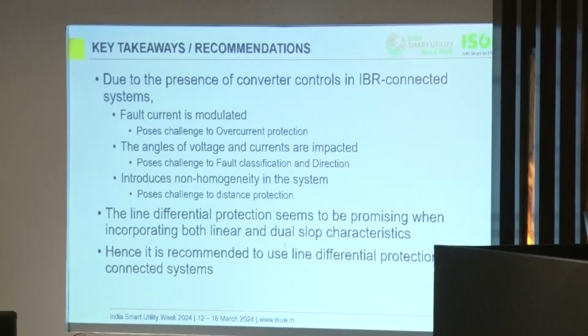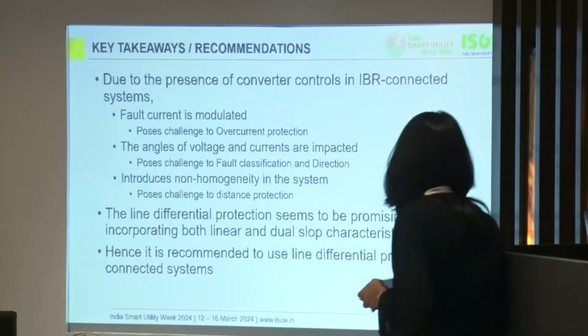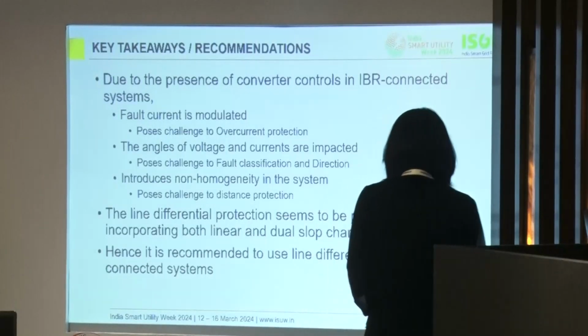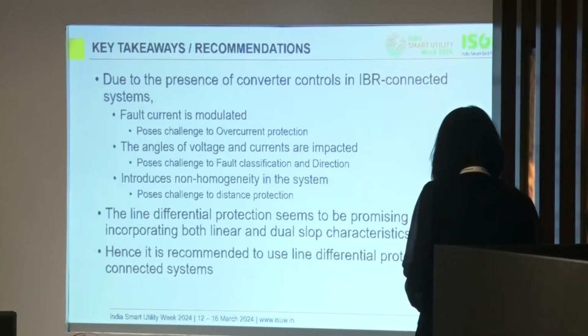So the key takeaways for today's presentation are: due to the converter controls in IBR connected system, the fault current is modulated, and the voltage angles and current angles are affected. Due to this, the existing protection schemes such as overcurrent relay and distance relay are affected. But in case of line differential protection, if the K factor is modeled in terms of both dual slope and linear slope characteristics, it is reliable for IBR connected systems.